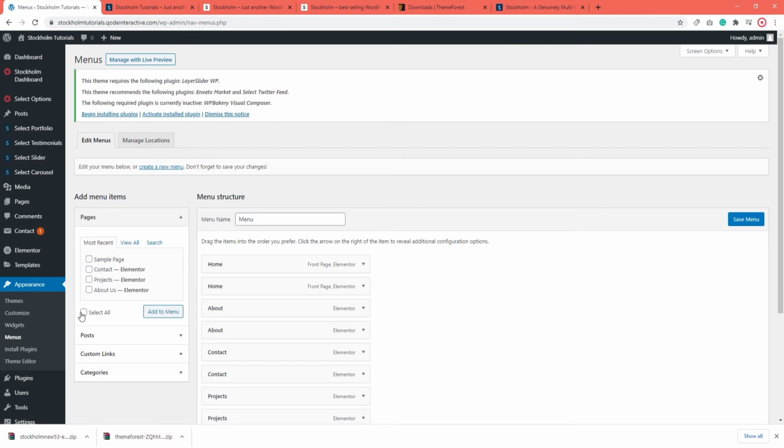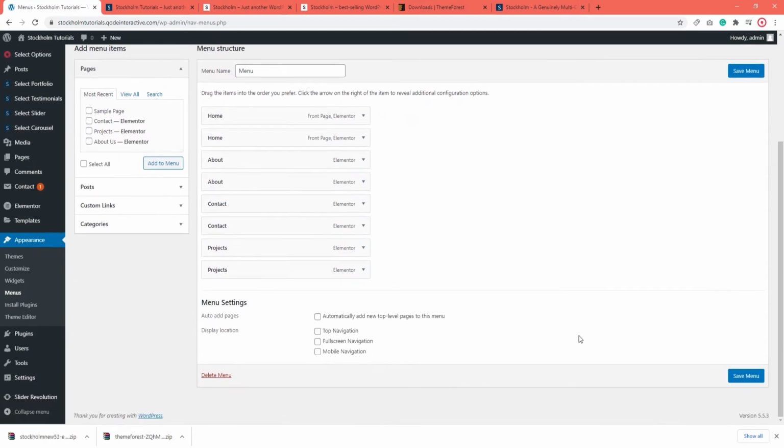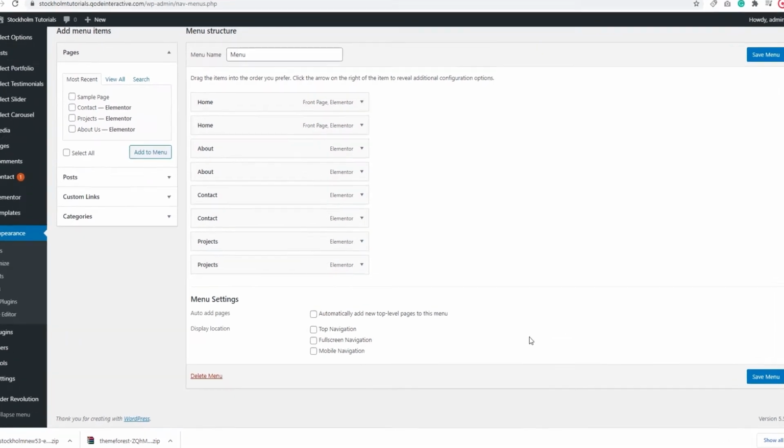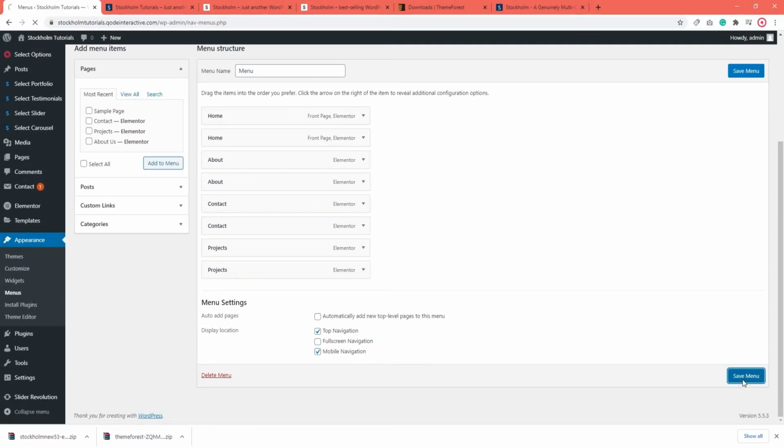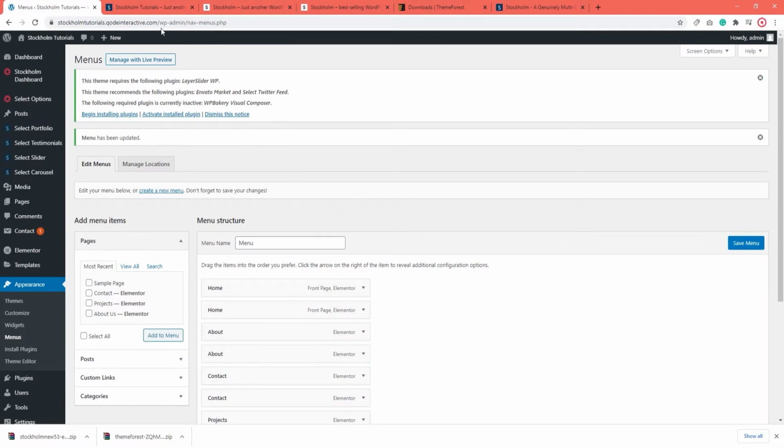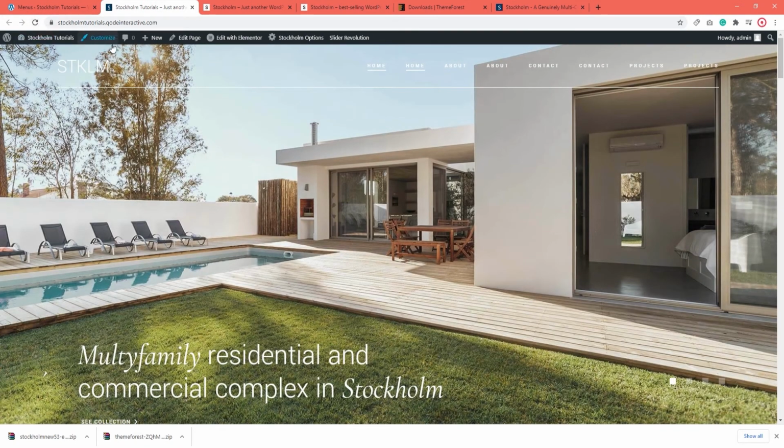What we need to do here is select the menu we want for our home page. For me, that's this one that's already open. Then scroll down and under Display Location, tick Top Navigation so it shows in the header, and also Mobile Navigation so the same menu appears on mobile devices. Then press Save Menu. Now we can check the page. Refresh. And we can see that the menu is here now.